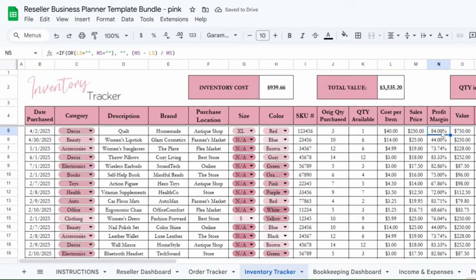It's going to calculate your profit margin for you. It's going to tell you what the value is of all of the quilts. That's the sales price times how many you have available. And then it's going to tell you the last date that you sold it according to the SKU number.